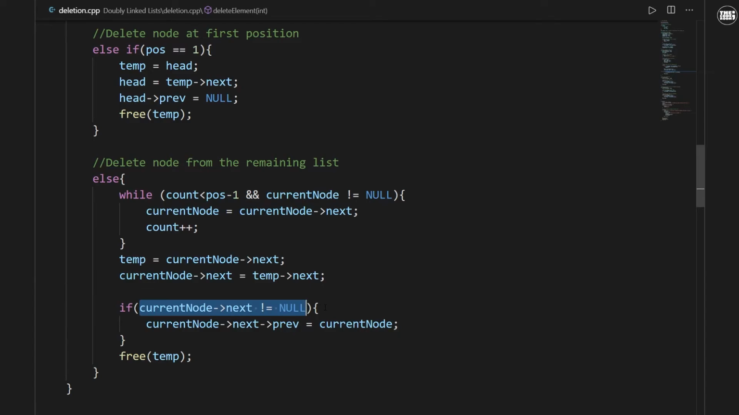Now we check if the address stored in the next pointer of the current node is equal to null. If this address is not equal to null, then it means that we have deleted the node from the middle position and we need to change the address stored in the previous pointer of the node before which deletion is being performed. So if this condition returns true, then we assign the address of the current node to the previous pointer of the node whose address is stored in the next pointer of the current node. In this way, the temporary node has been removed from the linked list, and finally we free the memory occupied by this temporary node. So this is how we can delete nodes from the linked list.